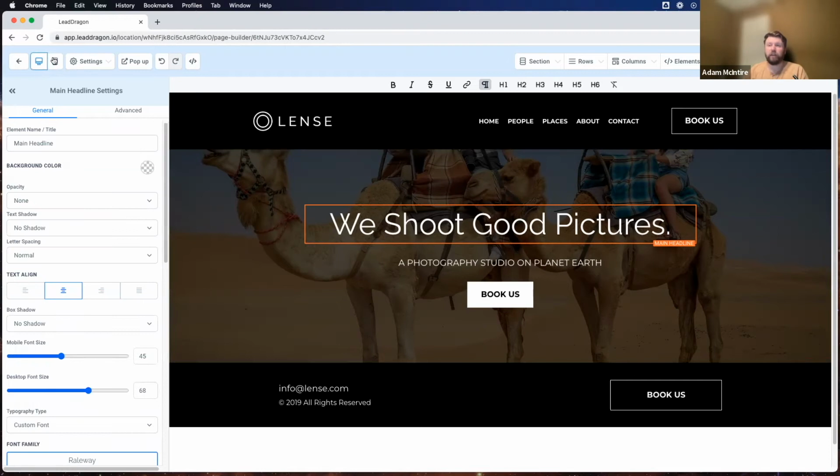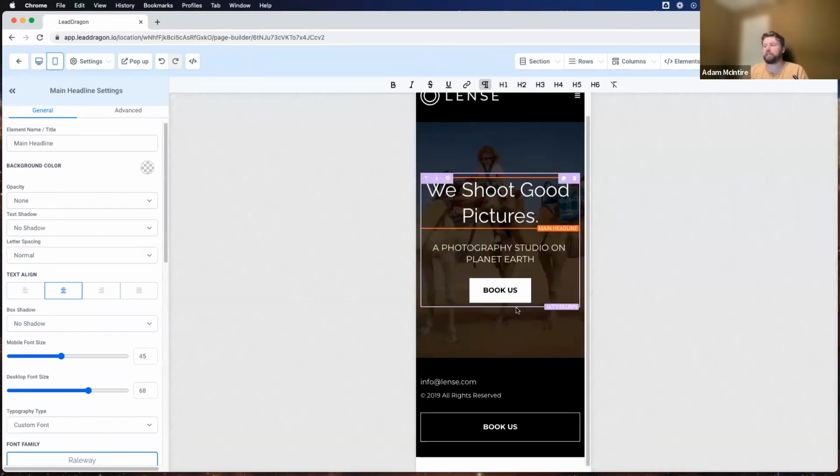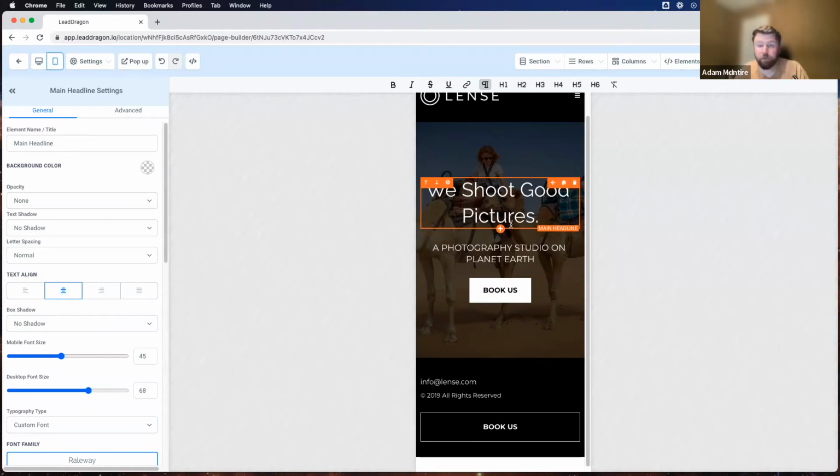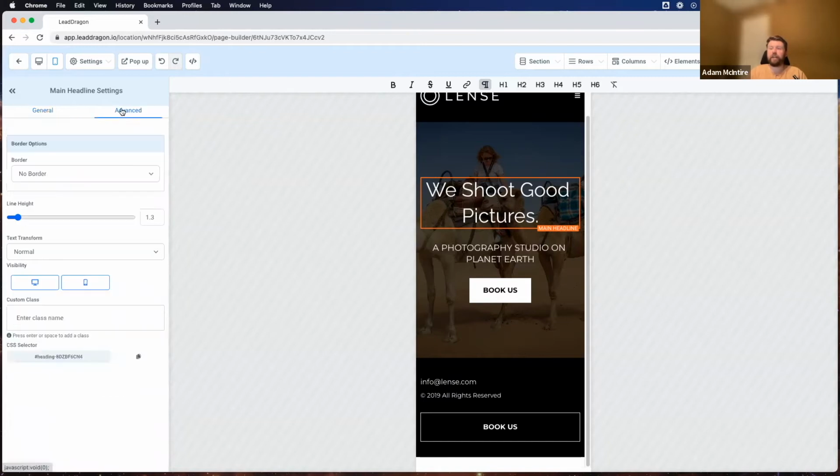And also one other thing to note, let's say that for some reason, we'll just use the same headline, you can't get an element to look good on mobile, but it looks good on desktop. What you can do, see how we have it selected here, is you can actually come over here to advanced, and right here underneath visibility, you can see it has both desktop and mobile highlighted blue. That means it's visible on both desktop and mobile versions of this funnel.